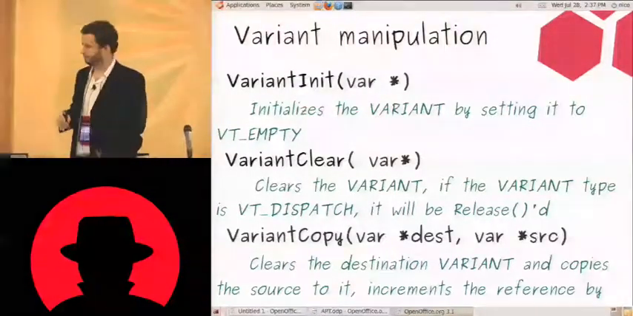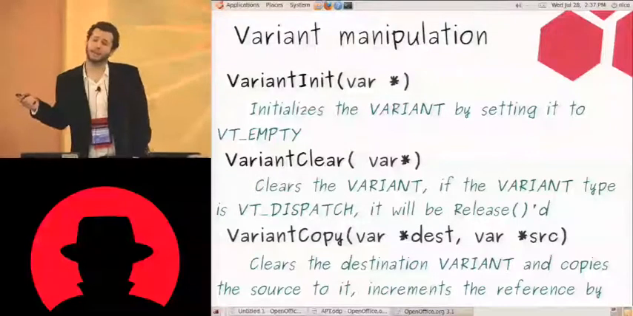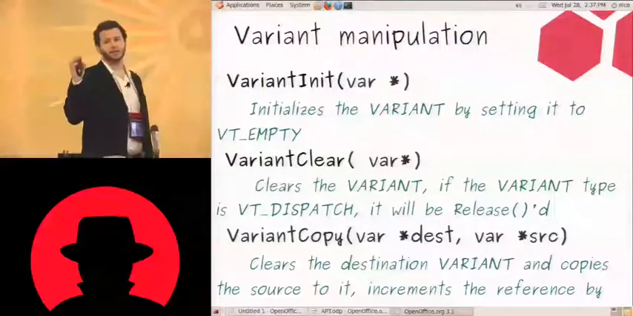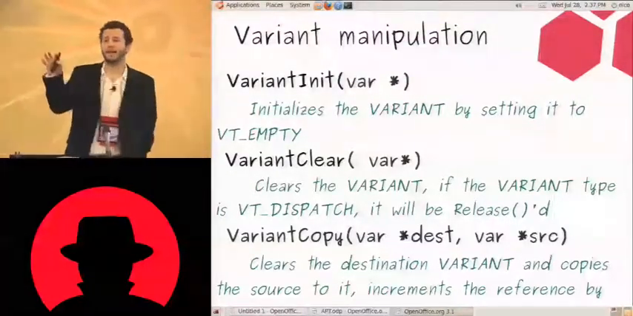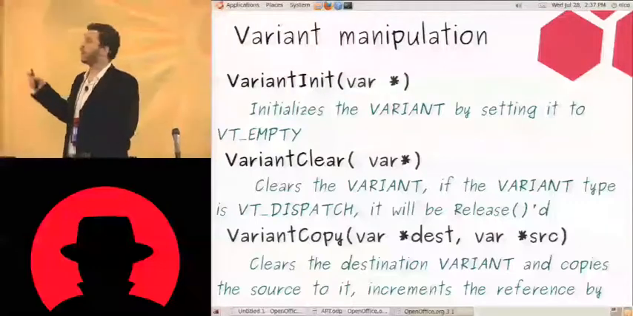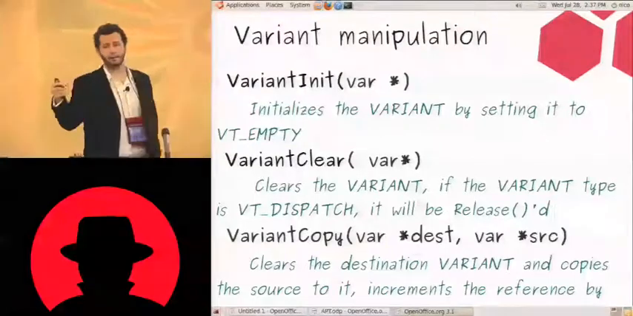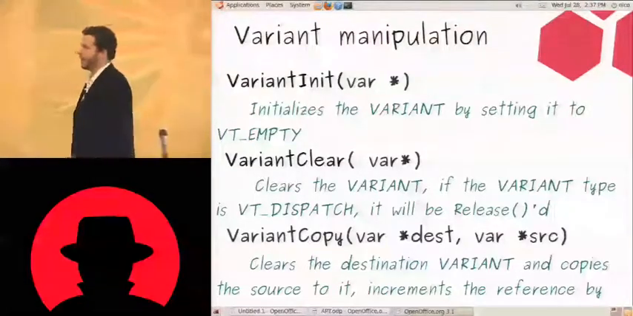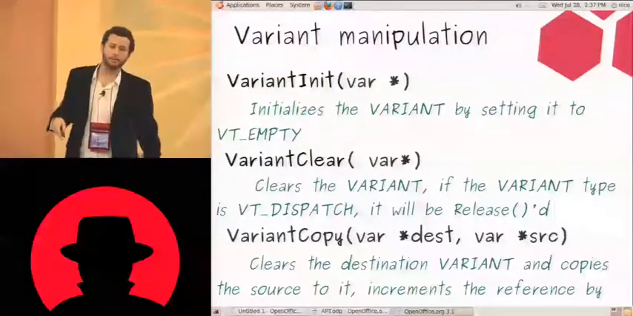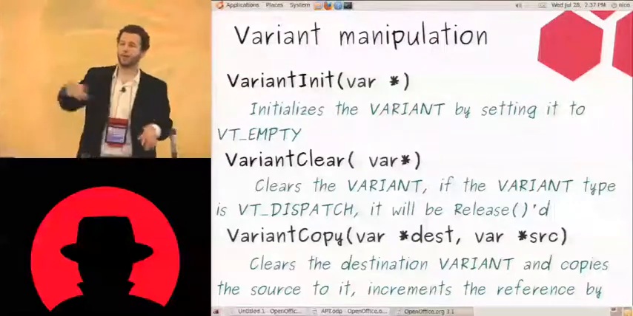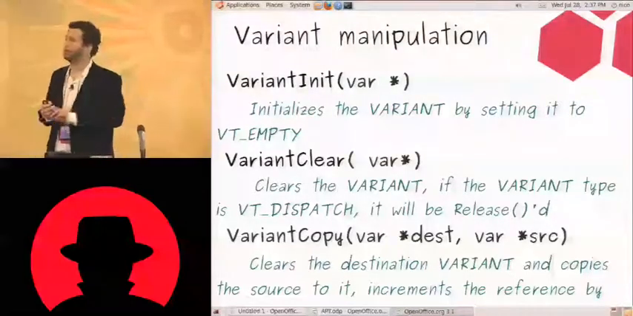So variant clear basically tries to clear the objects. If it sees that it's an iDispatch object, it's going to try to call release. So basically, it's going to decrement the counter by 1. And then you have variant copy, which basically copies a variant from one to the other one. It does a couple of interesting things.